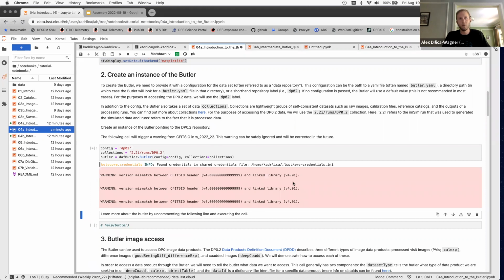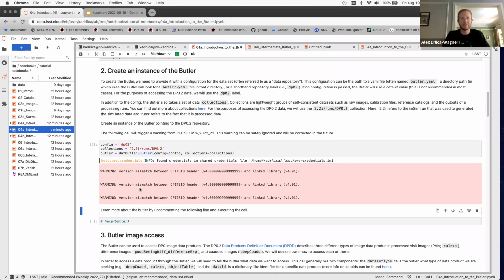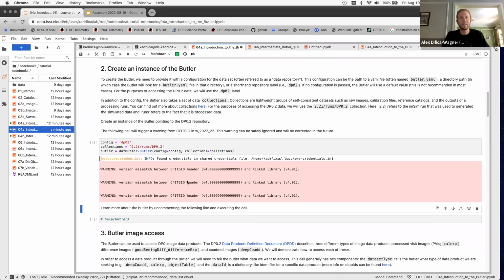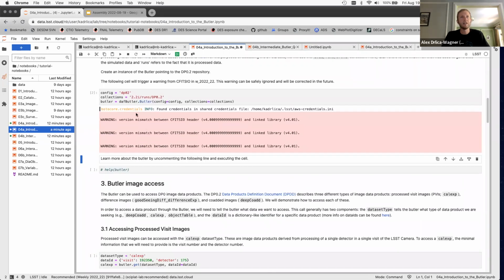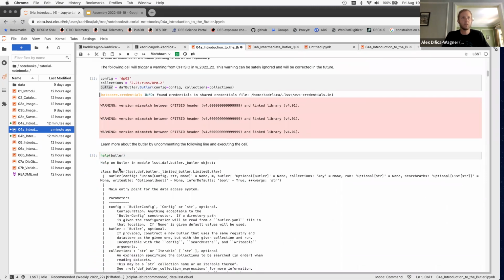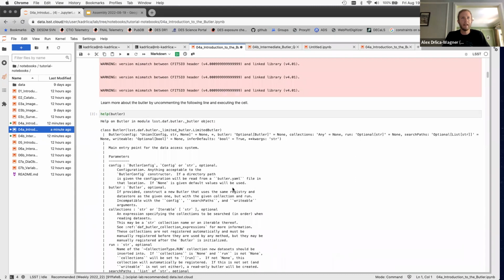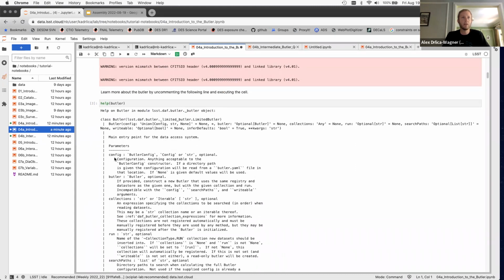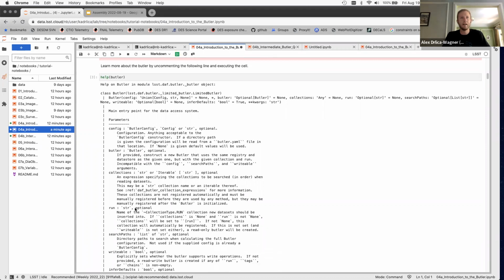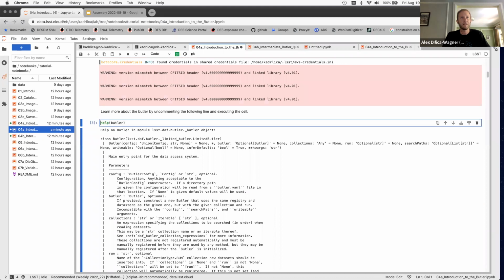Here are the warnings that you're probably familiar with in DP0.2. You don't need to worry about these. It's just some warnings about CFITSIO headers. So we now have an instance of the Butler available to us. If we want, we can look at the help string for the Butler and see, when we created our Butler, we passed it a config and a collection, but we could, in theory, pass it other different things when we created it.